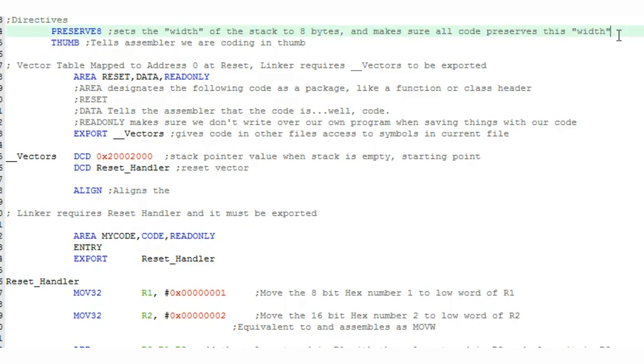Next, we have the THUMB command, which tells the assembler that we are indeed coding in the Thumb language. Next, we have the AREA command. Think of this like a class or function header. And we're telling it right now that we want it to be read-only, that we want the label of the section to be RESET, and that we are indeed programming the in-data.